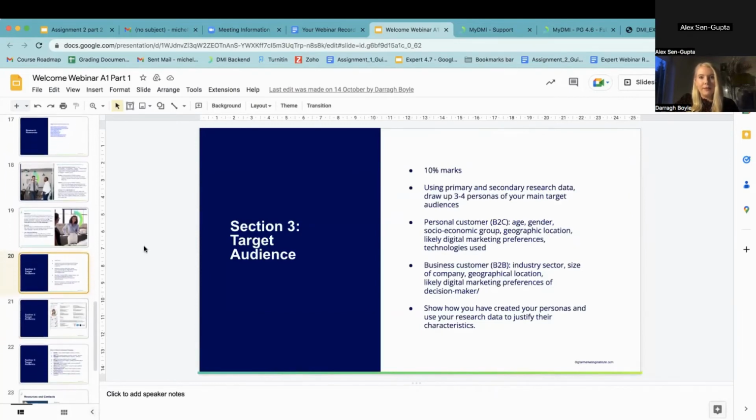So moving on from research, the next section is your target audience. This is quite a big section. This is one of the main reasons for doing this research, is to know your target audience. This is 10% of the marks, but it does form quite a large basis of your research, because you're going to take this knowledge into assignment 2 as well.